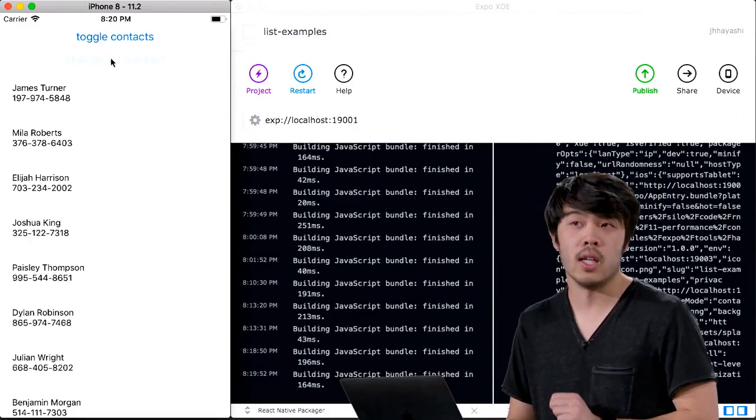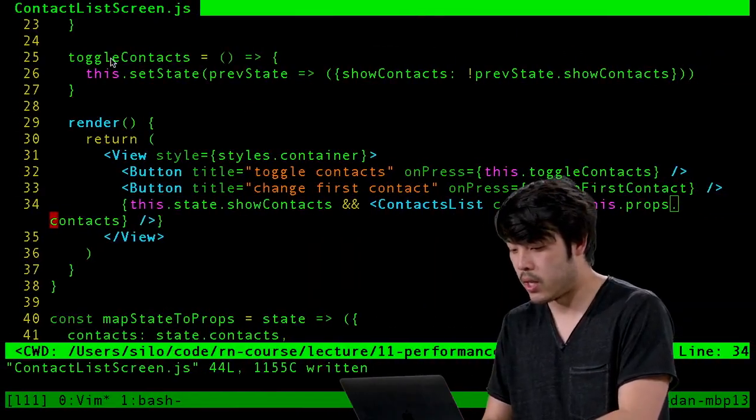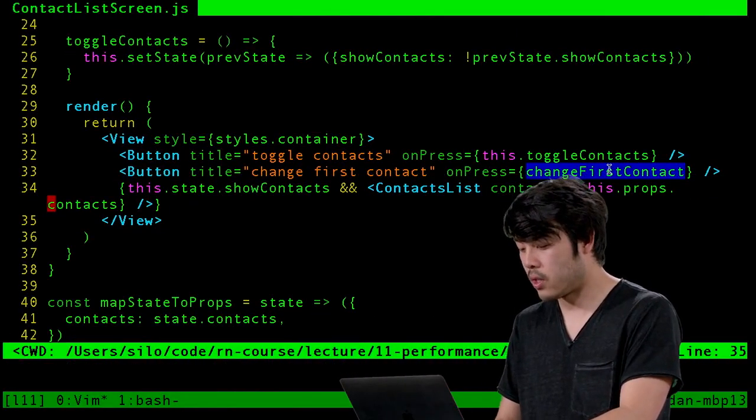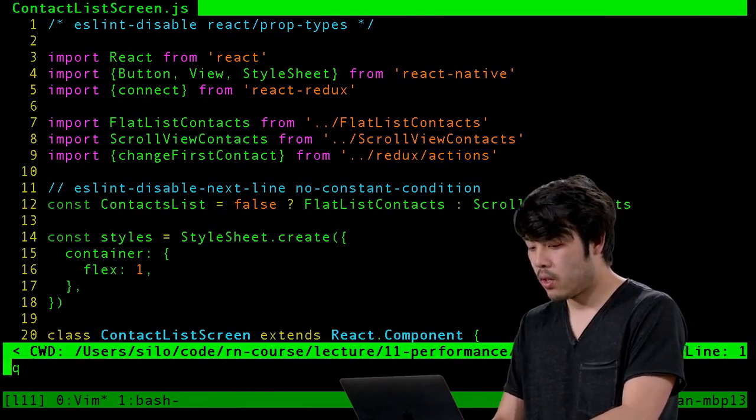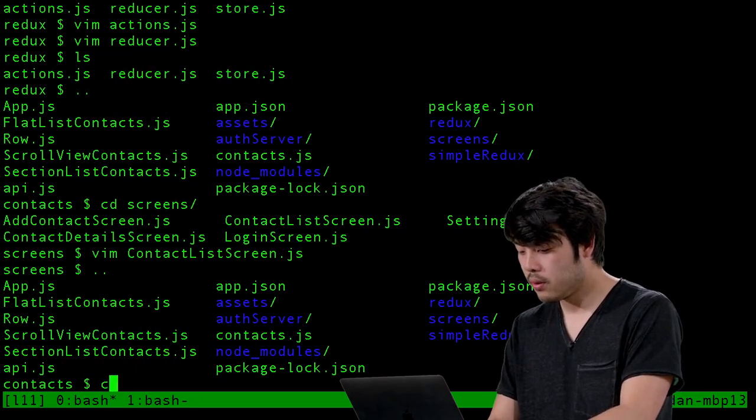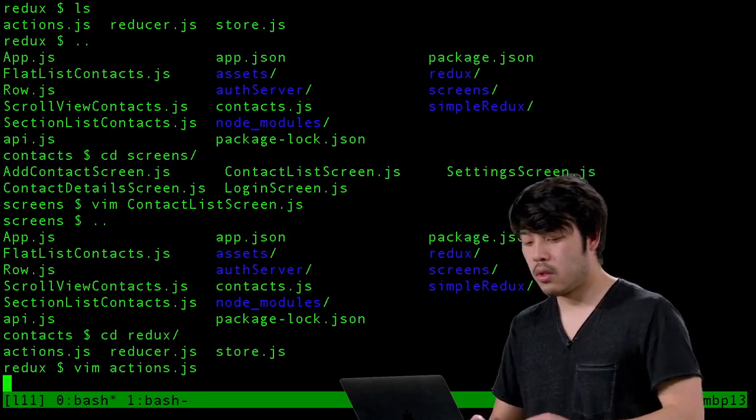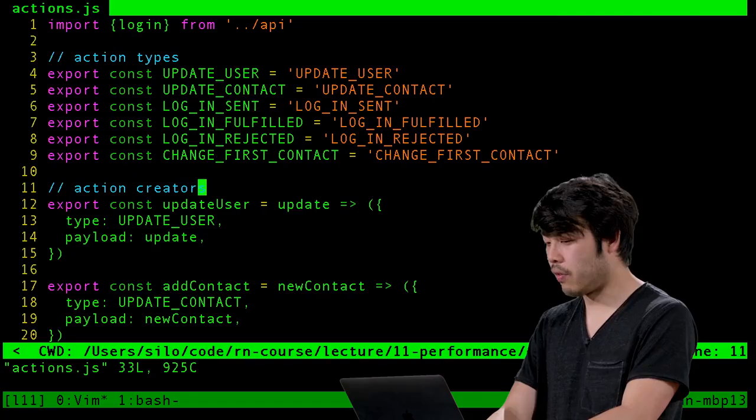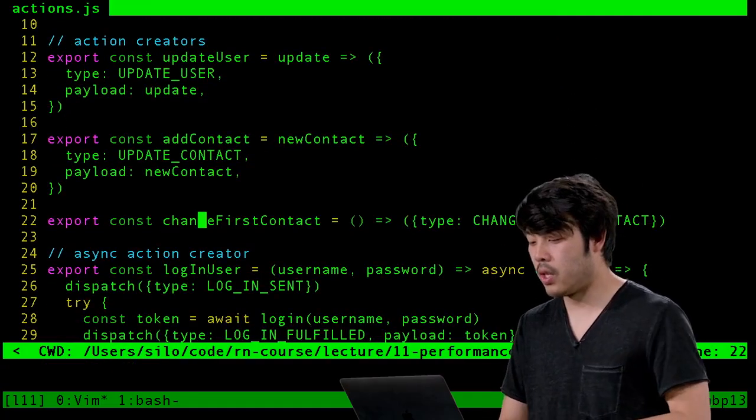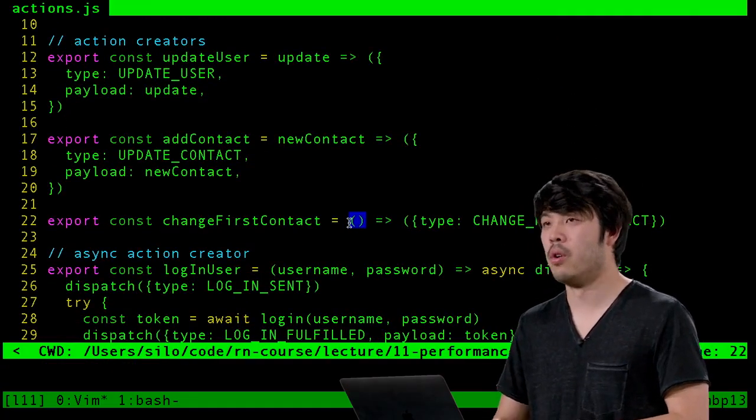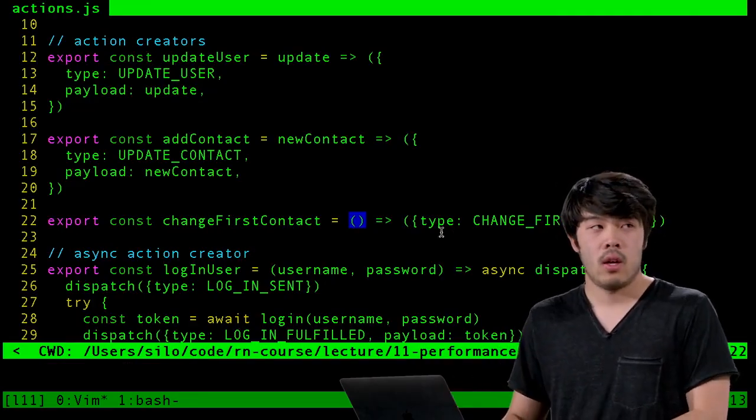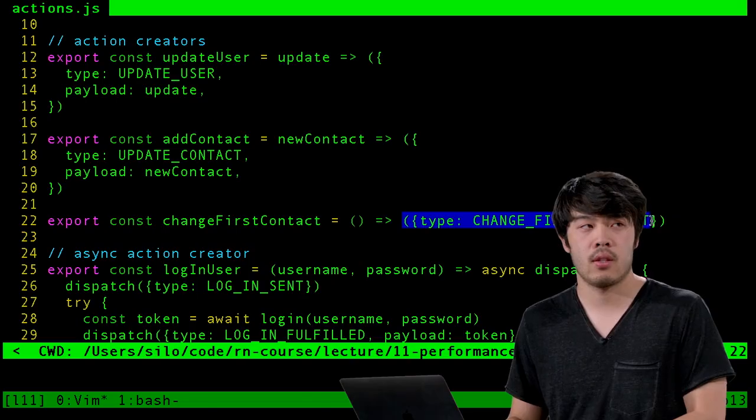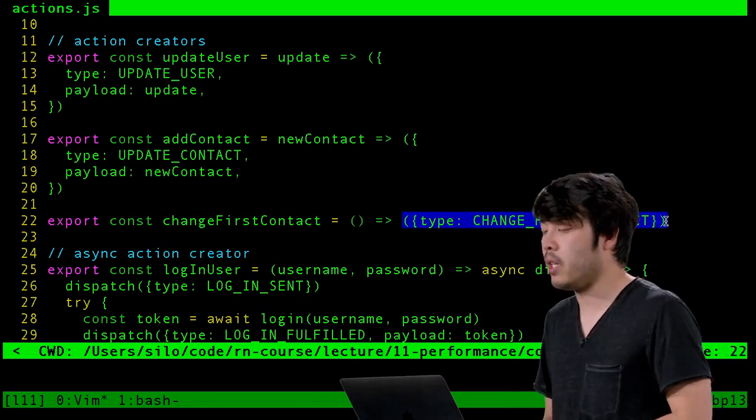So what is going wrong here? So let's just sanity check. So we import change first contact from our Redux actions. So let's go see what that does. So change first contact here is a function that takes no arguments. And so when we click the button, it's invoking this function with no arguments. So that's all good. And then it returns an object that has a type key that is equal to change first contact.